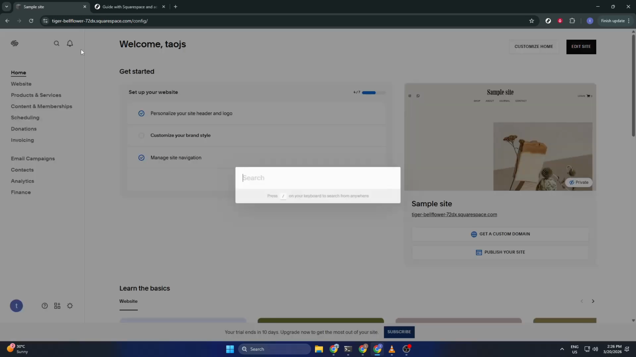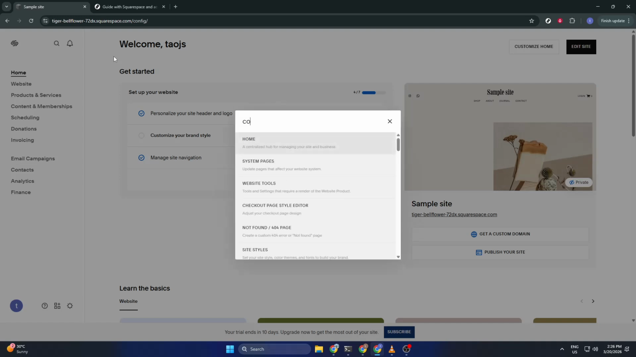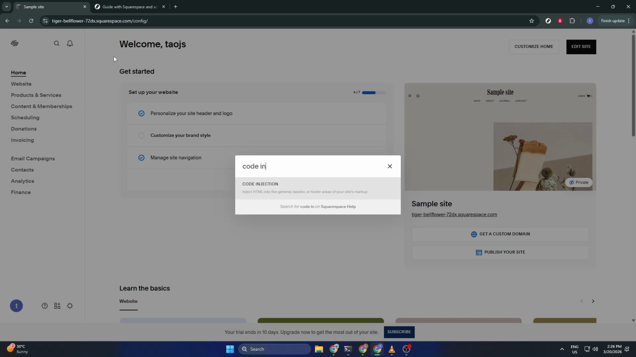Once you're viewing the website, open the search within Settings. You'll usually find a search or quick find bar in the Settings panel. Using search here is the fastest way to jump straight to a specific feature without hunting through categories, especially for advanced options. Type code injection into the search field. As you type, Squarespace will surface matching settings.